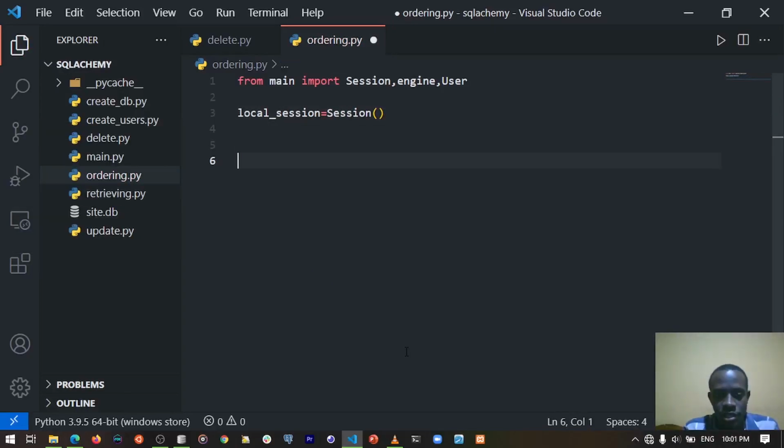After we do this, the next thing is going to be to bind this session to our engine. So I'm going to just come and say bind. It's going to be equal to engine. Now after doing this, the next thing is going to be to actually query and then order for hours. So the first case is going to be ordering in an ascending order.